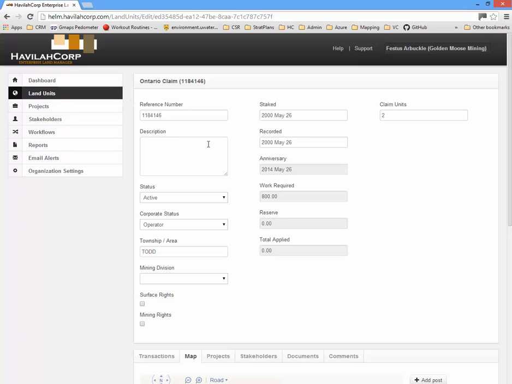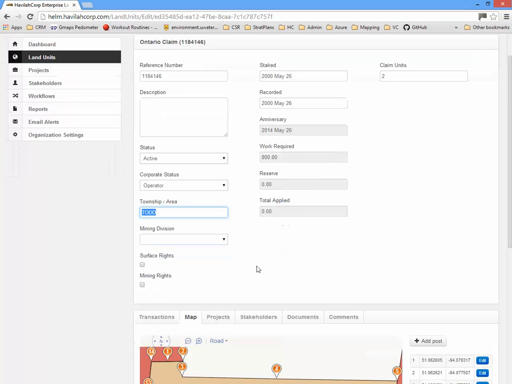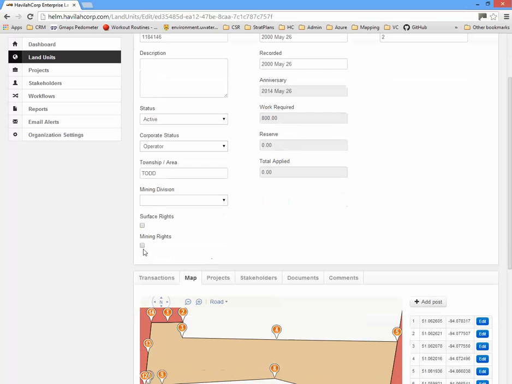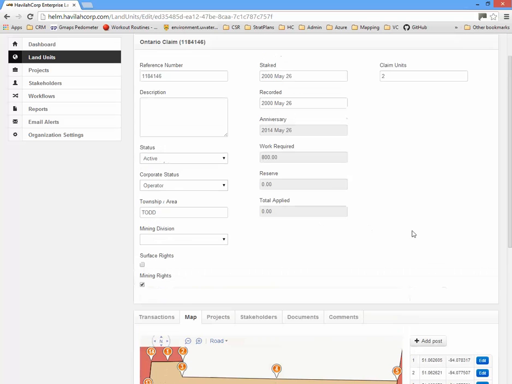So here we can see the reference number, a description if there was a description, the status, so it's an active mining claim. We are the operator on this particular claim, so that means we're responsible for all the management on it. We could assign it to a mining division if we liked, so the mining divisions for the province of Ontario are all loaded in because it's an Ontario claim. We're only showing you the relevant information for the province. We could also indicate if we have surface rights or mining rights, so I can click off mining rights to indicate that I have mining rights on this particular claim.